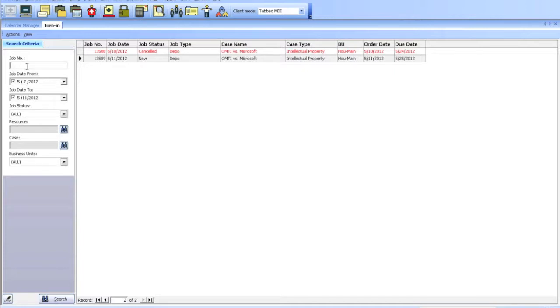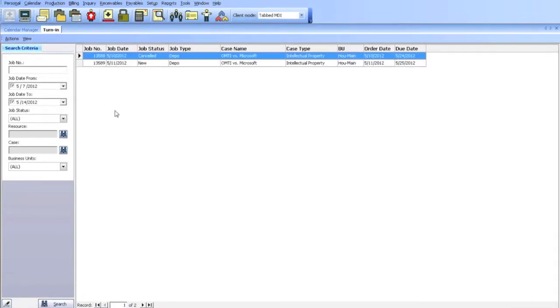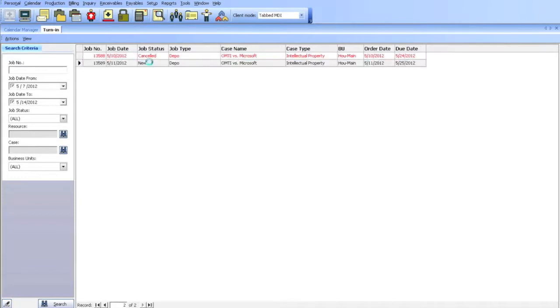In this case, what I'm going to do is select a job date range from and to. I'm going to select May 1st, and then I'm going to select May 14th, so that way I can see all the jobs for this week. Click search, and my two jobs come up. So I have a canceled job and then I have a new job. This is the job that I want to turn in. I'm going to open this job.